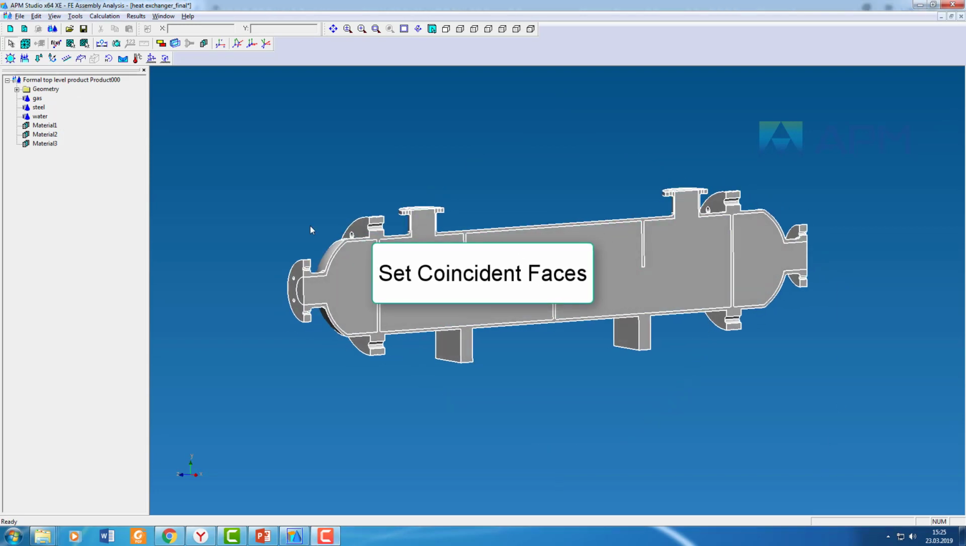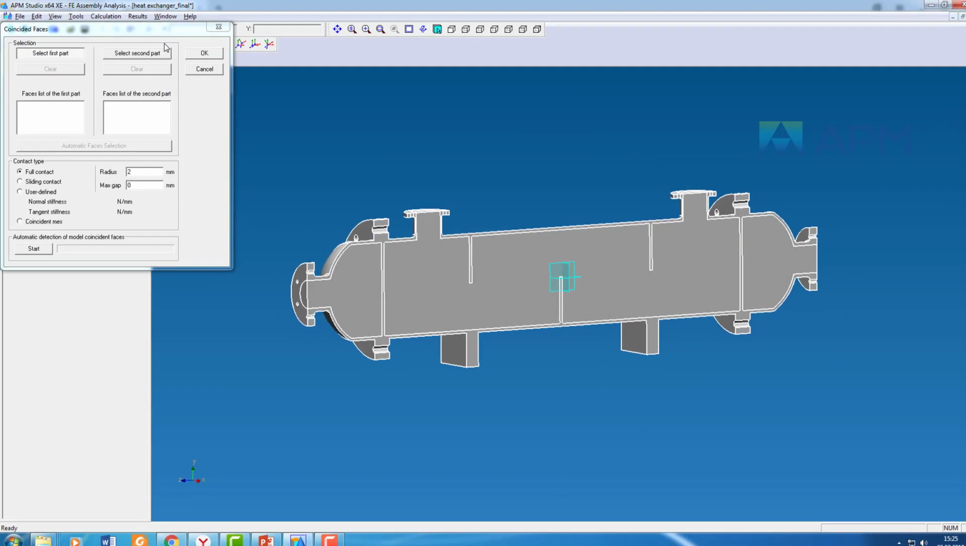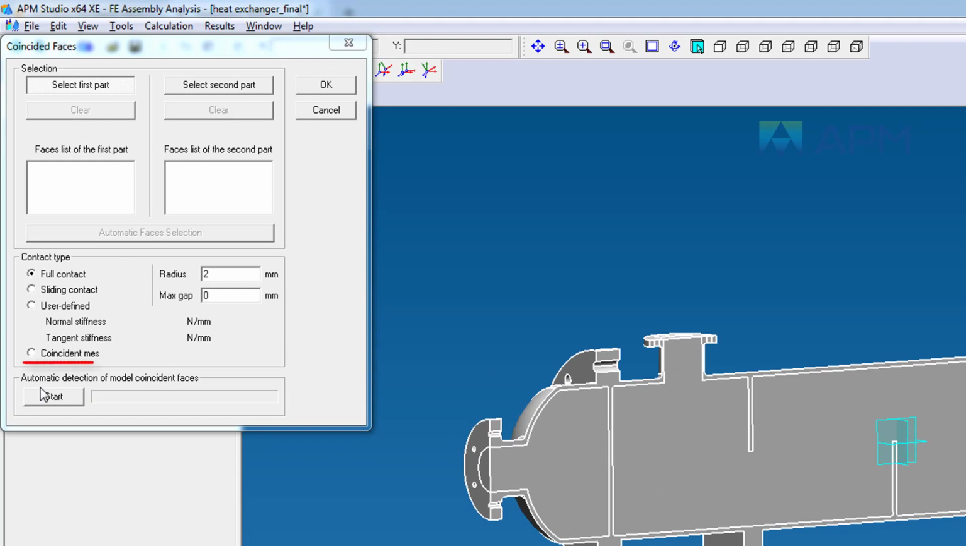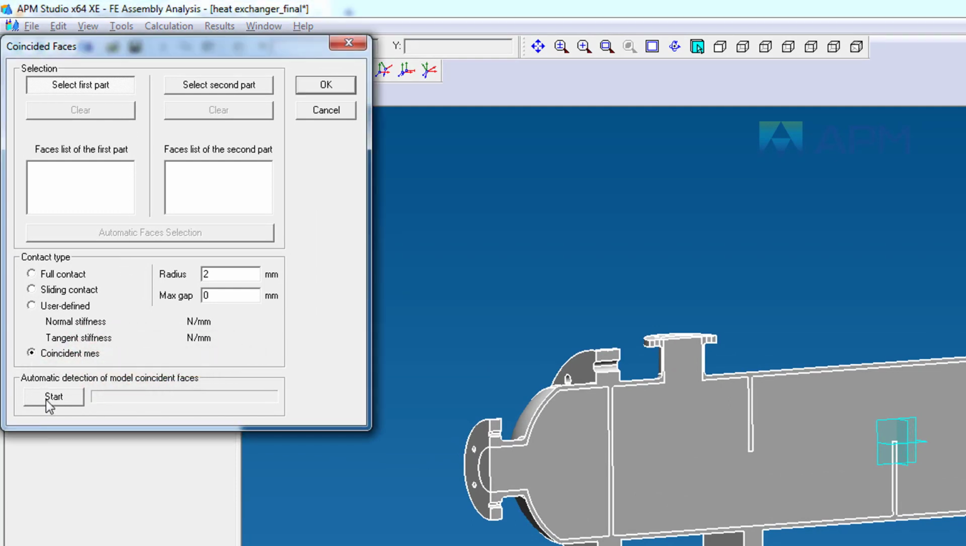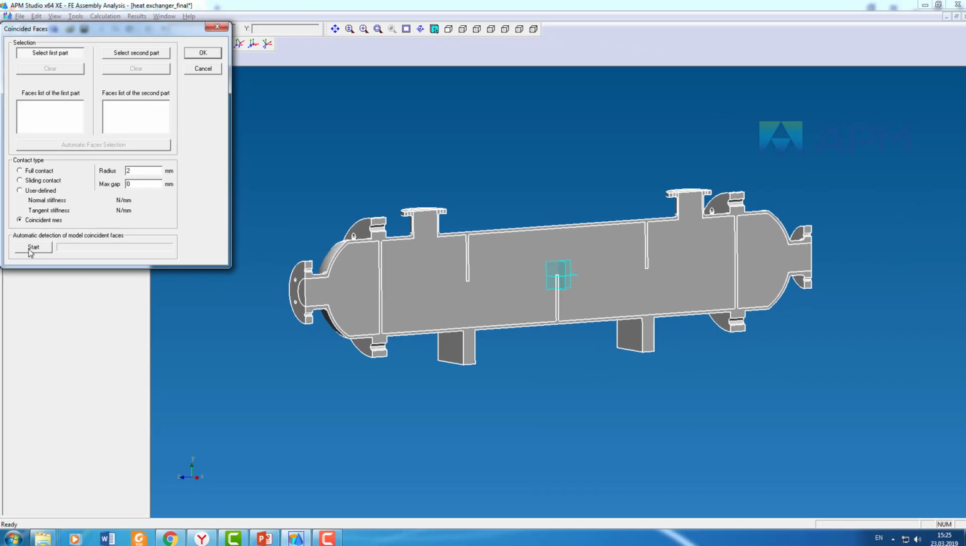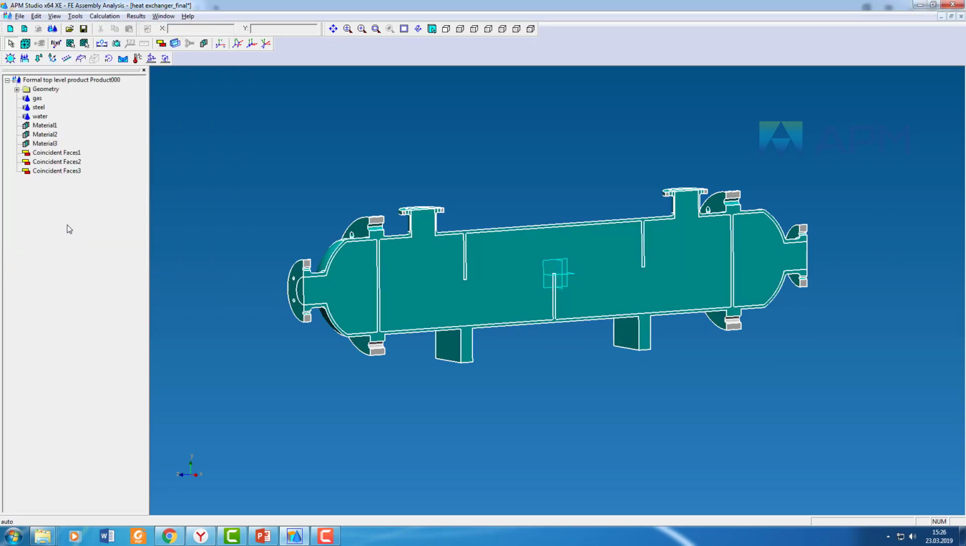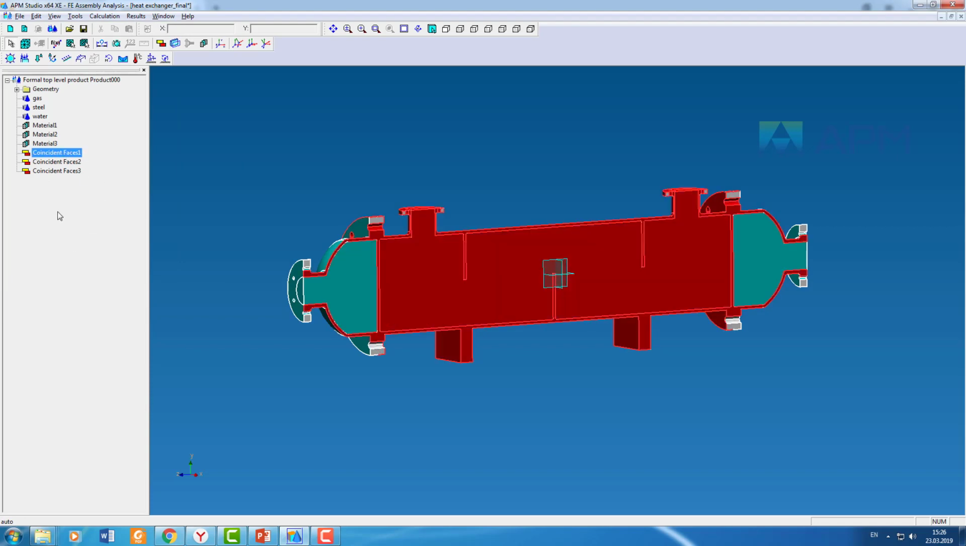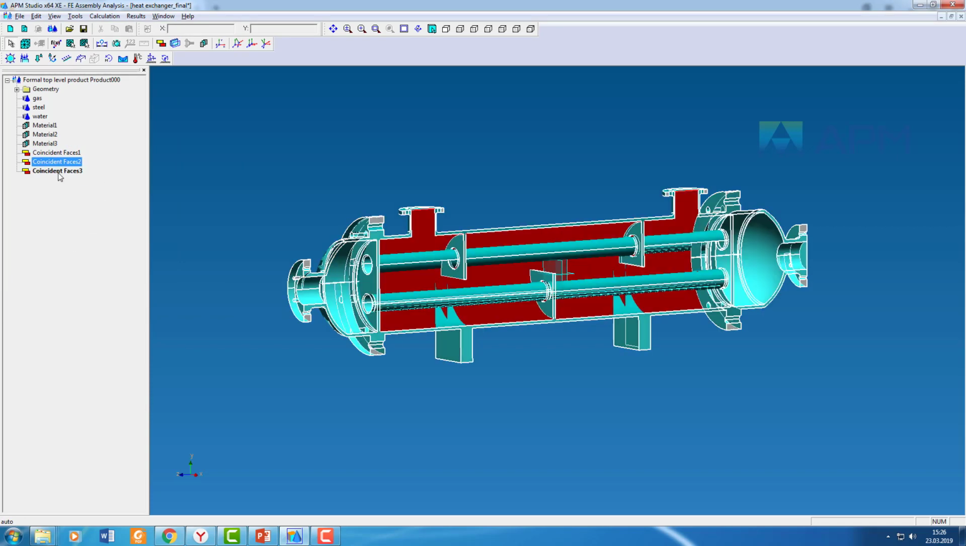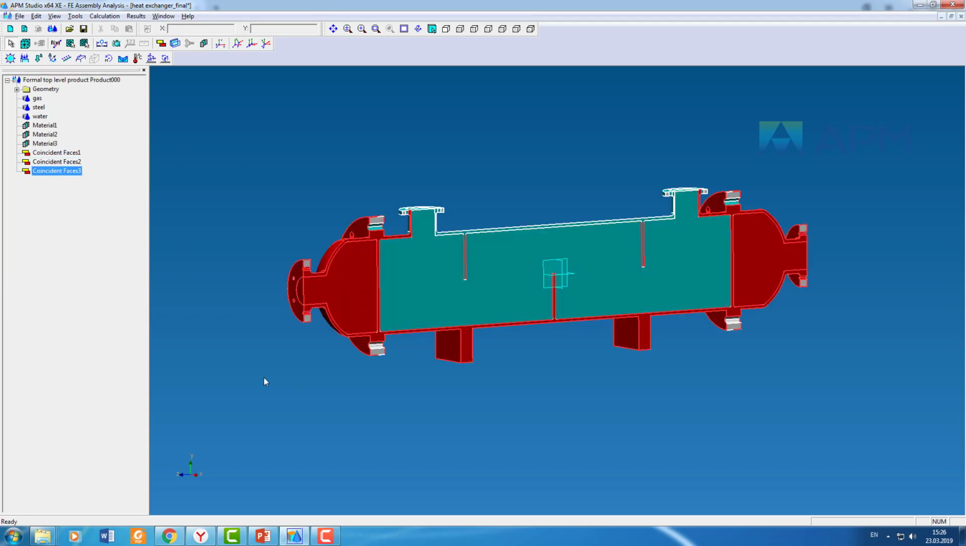Before generating the mesh, we have to define contact zones. Since the model is an assembly, we have to set coincident faces. For FSI analysis, we need to choose coincident mesh. So select this option and start automatic detection of model coincident faces. We've got coincident faces.